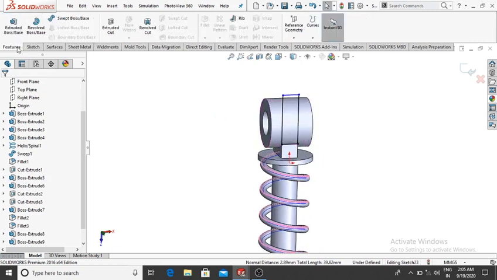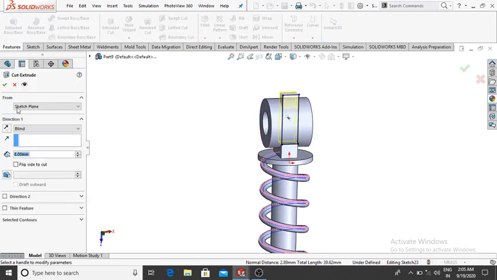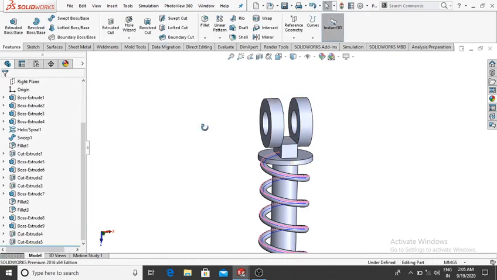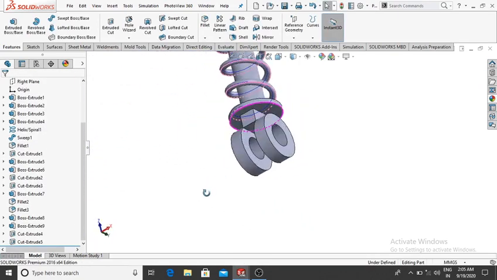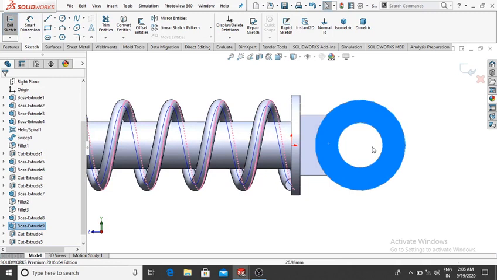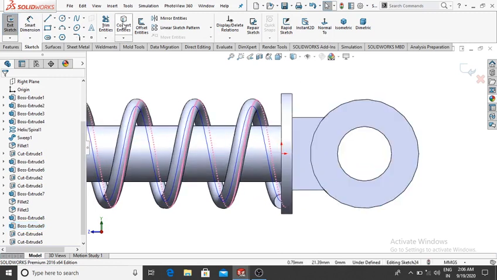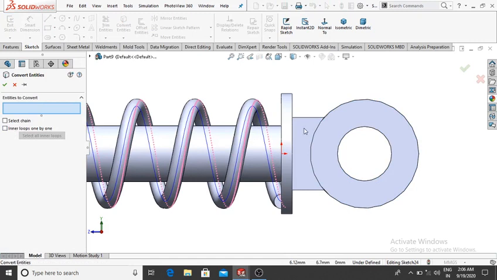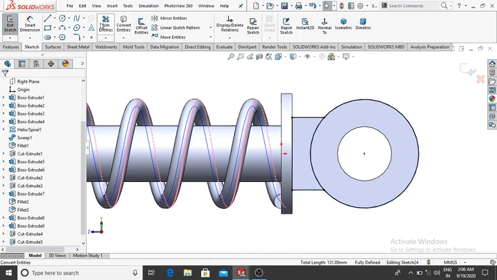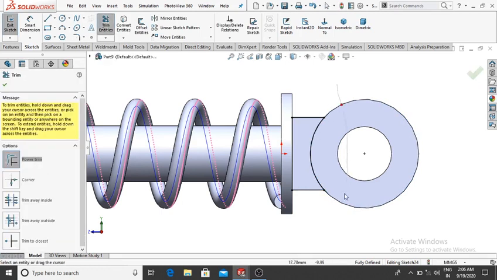And here we go to the feature, select extrude cut and make the extrude cut through all, OK. And here we select this face, right click, sketch, normal. Go to the convert entity and now select this edge, this one, this and this edge, then OK. Go to the trim and make the trim this portion.